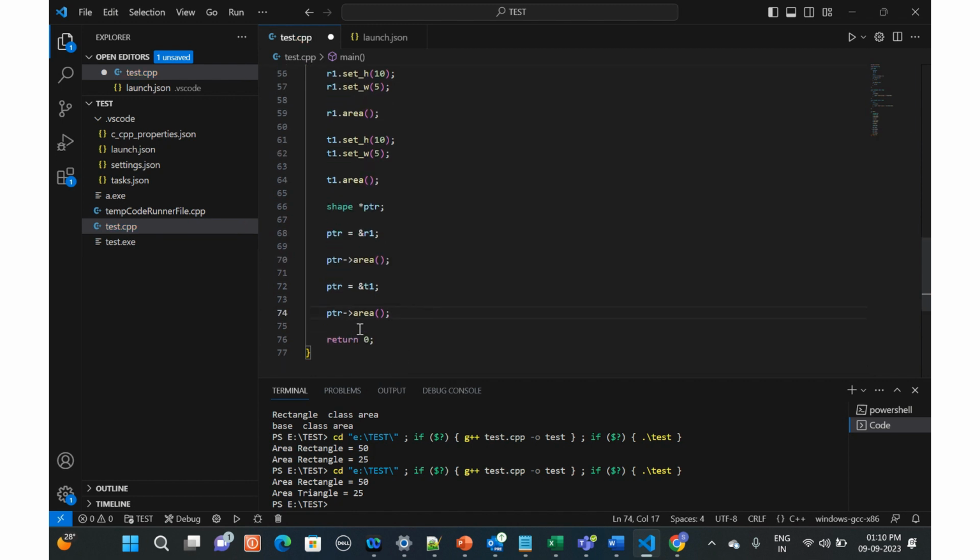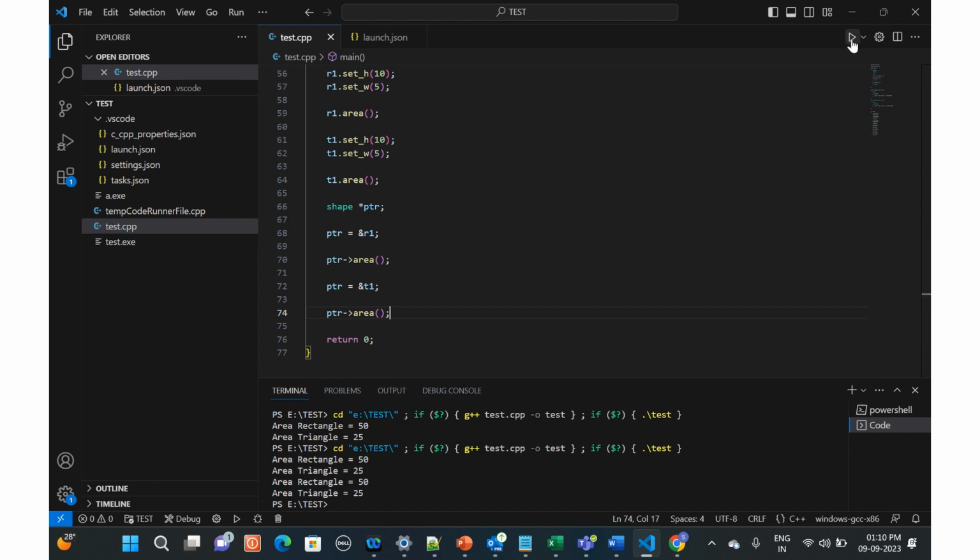So this is done, so it should print the same output again. It will print four times. Let's save this, the value will be the same. Let me just run this. Yes, so this was regarding runtime polymorphism, the function overriding, the abstract class, or the pure virtual function.